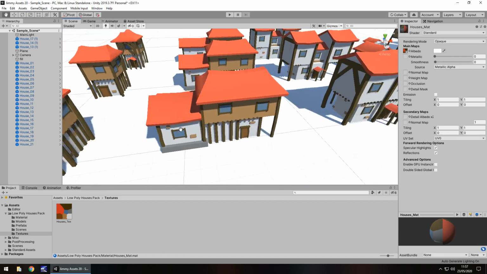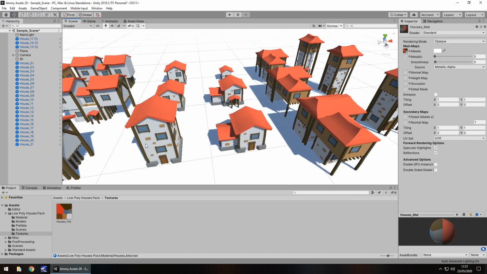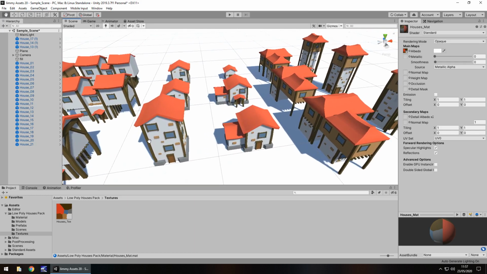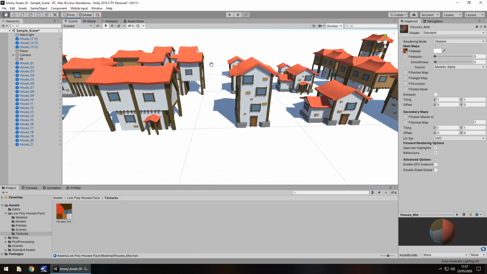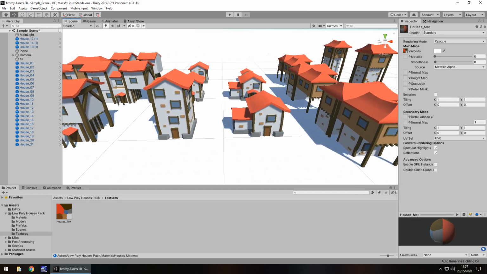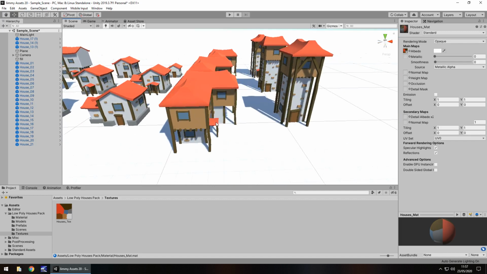How useful are they? Well, like I say, for a kind of low poly fantasy style game, these would fit in quite well. Whether it is a fantasy RPG style or whether you're in some kind of low poly city or town, I think these would fit in quite well. Or even maybe a swamp of some kind, who knows. I like these little watchtowers actually. I think they're kind of cool.